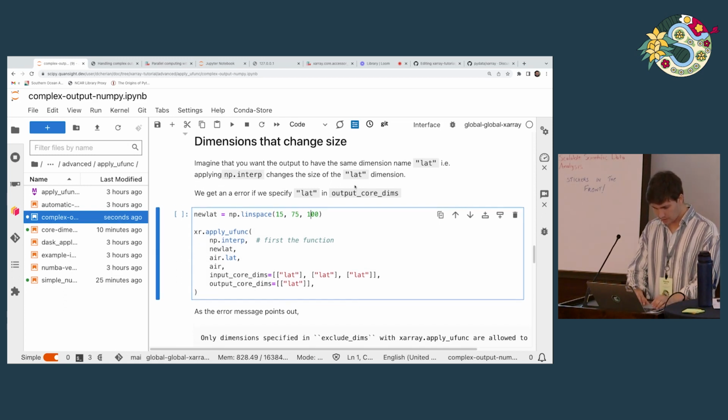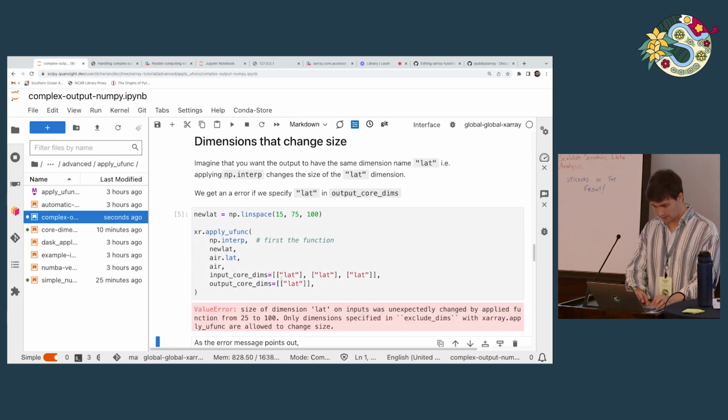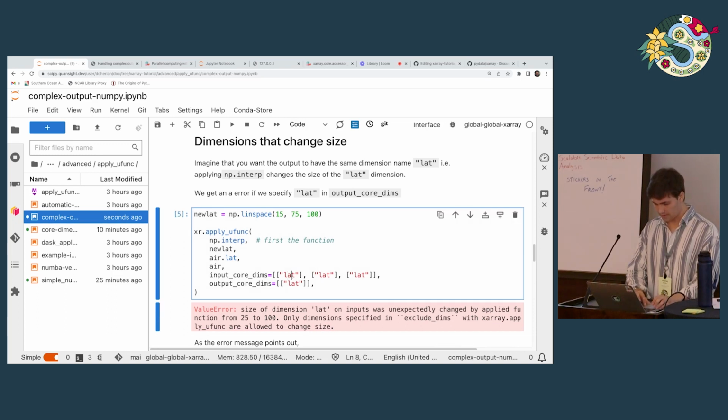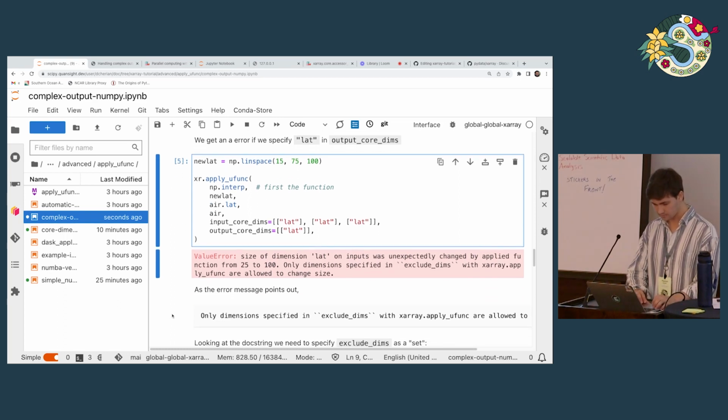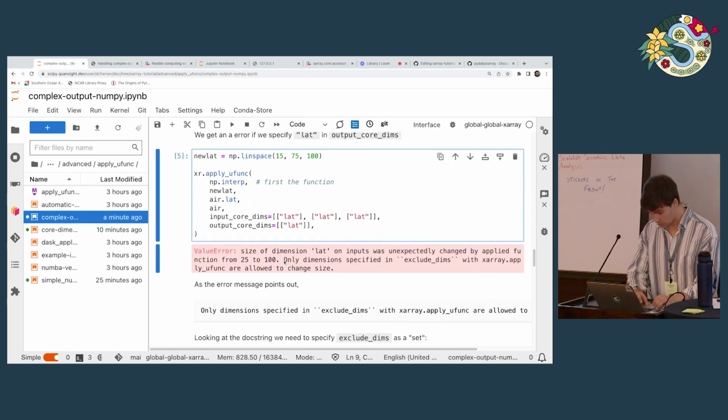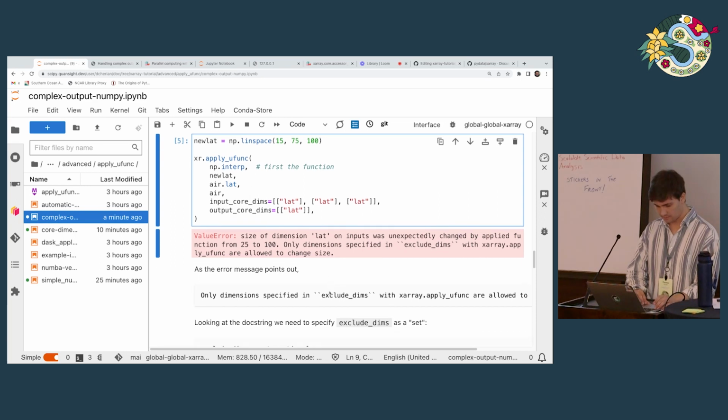So if we don't warn it, what we've done here is we haven't said lat interp, we've just used the same name for the dimension that's going in and the dimension that's coming out, which are different sizes. It will complain to us that the size of the dimension latitude on the inputs was unexpectedly changed. That's a fairly clear error, and then it even tells us what we should have done instead. It says only dimensions specified in exclude dims are allowed to change size.